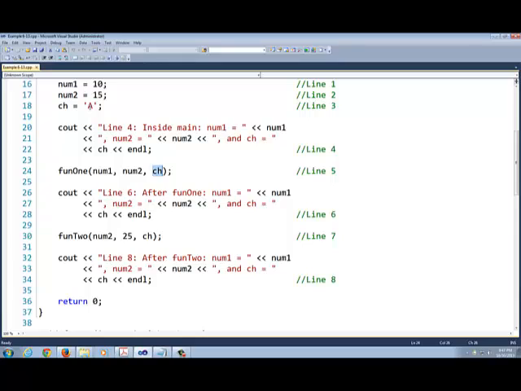Uppercase A. So in this line here, it's going to say what? It's going to say num1 is going to go back to 10. Num2 is the only one that changes. And ch, this ch, goes back to what? Uppercase A. Now, I call fun2.